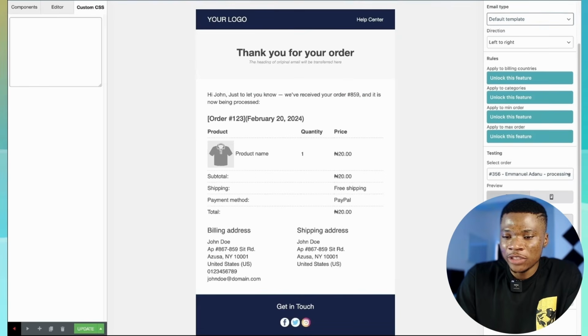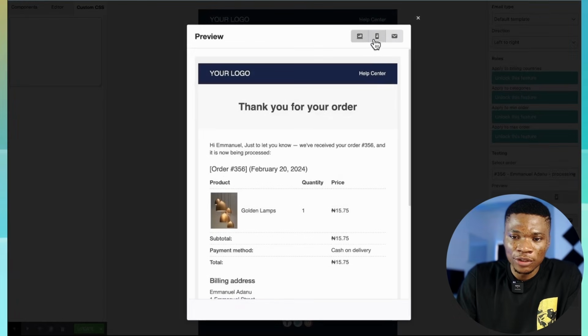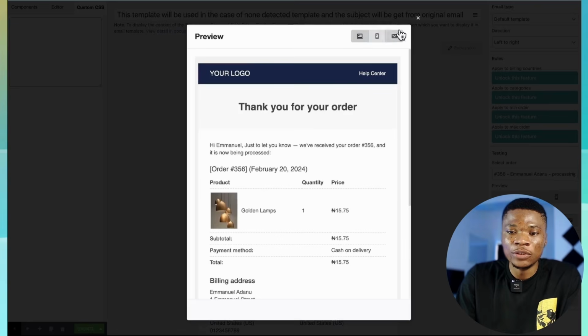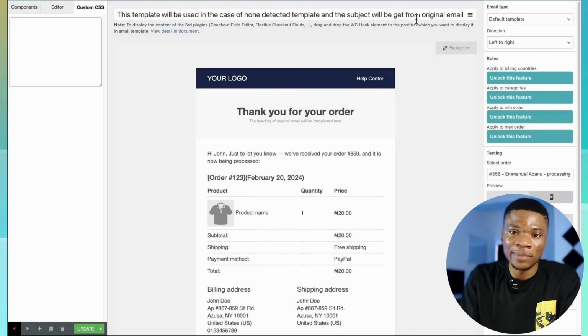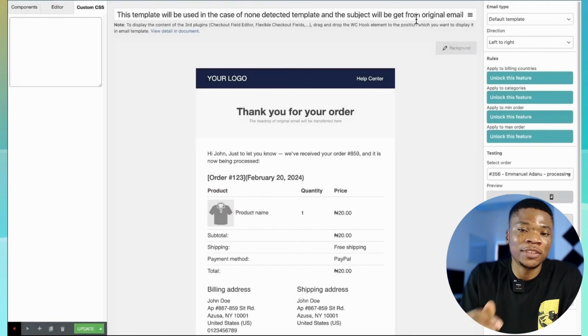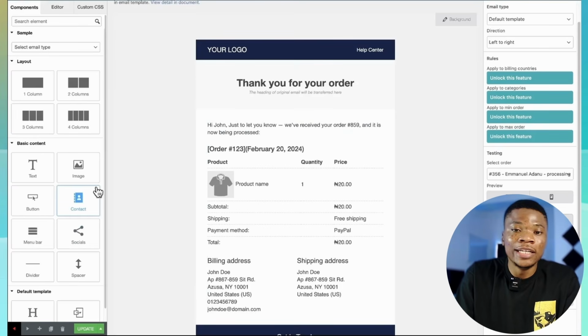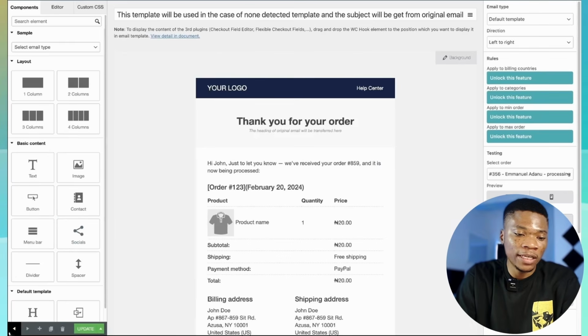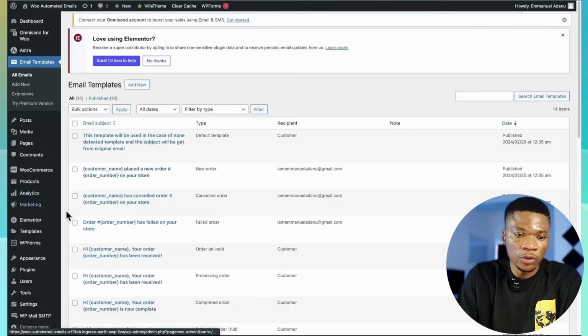So over here you can get to see a preview of what your email will look like both on mobile and on desktop. So if you really want to customize the emails you are going to be sending out from your website, this plugin is going to help you achieve that. And once you are done with all your customizations, you can just click on update and that will do it. Now let's just go back to our WordPress dashboard.